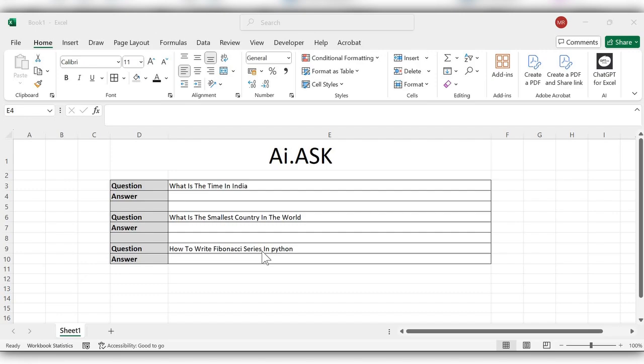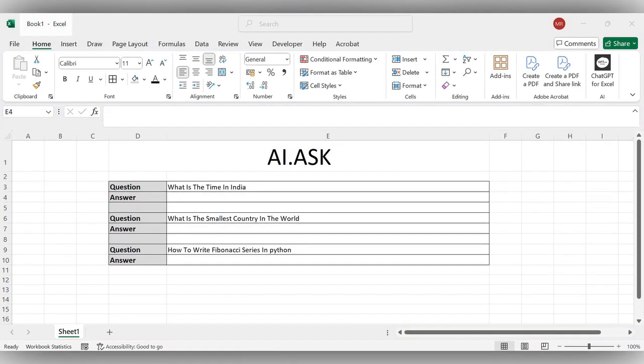In today's video, we will see how to use AI.ASK function in Excel. AI.ASK is a function in Excel that lets users use AI directly in the spreadsheet. By using this function, users can directly ask a question in the spreadsheet and AI will provide the response. Let's see how to use this AI.ASK function.